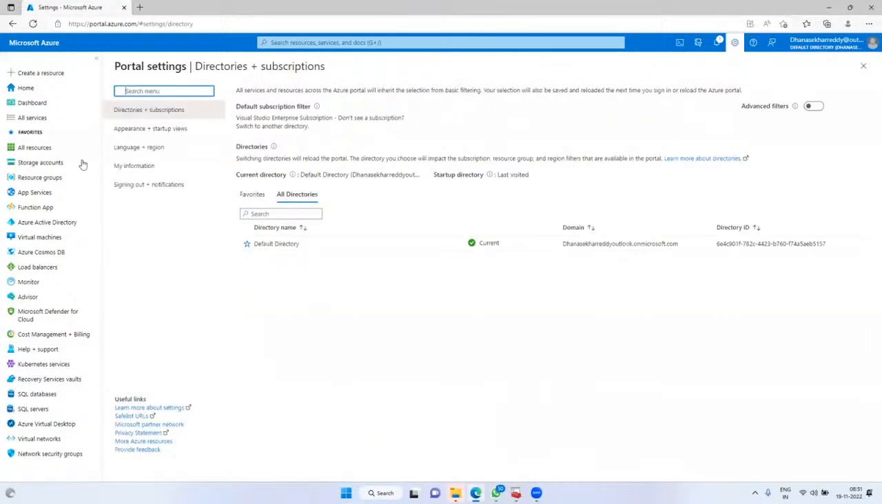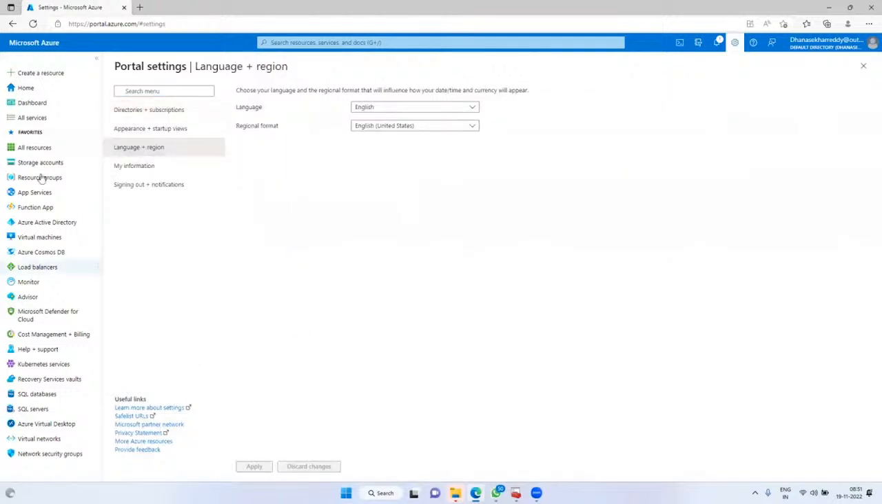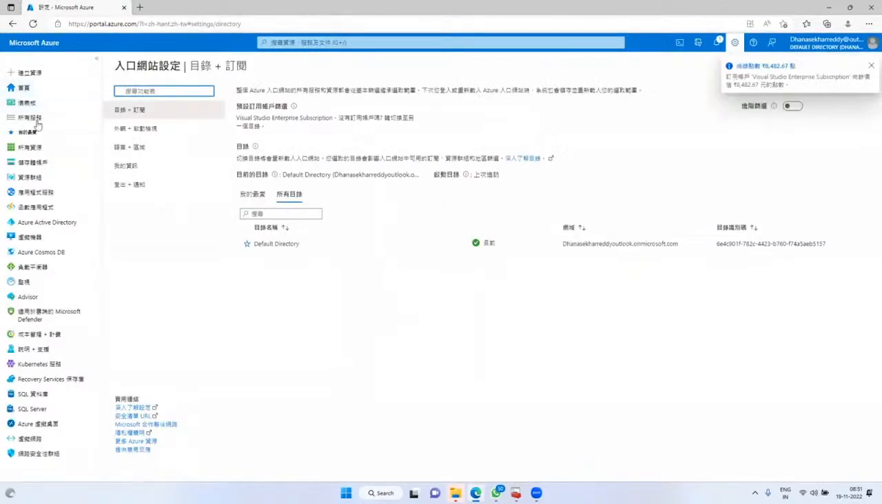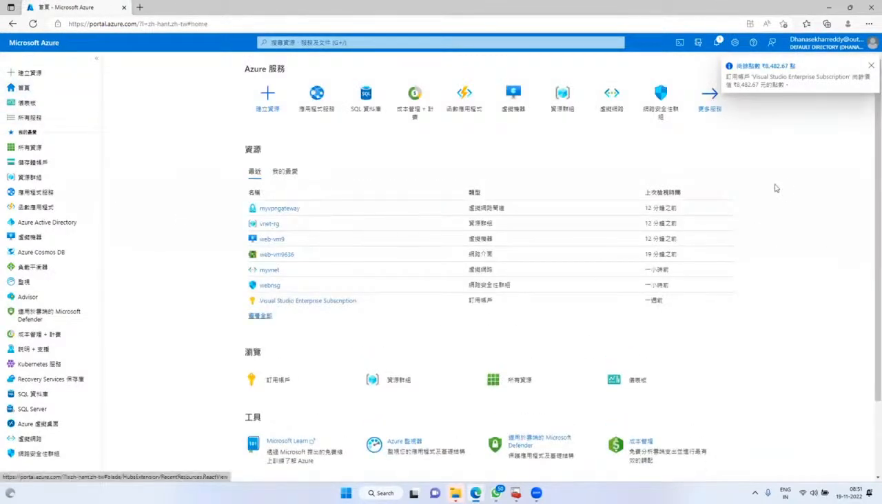Next, go to language and region. By default, the Azure portal is displaying in English. Assume that one of your clients belongs to China. So this entire portal should display in Chinese. In that case, you can click here and apply the Chinese language. See guys, now the entire portal is displaying in Chinese.